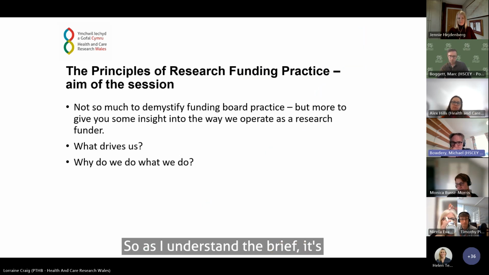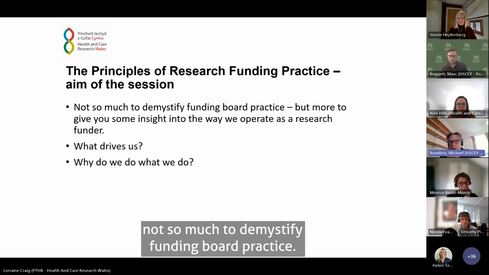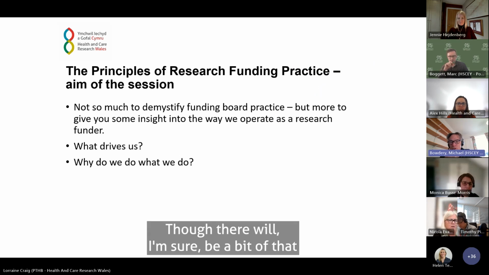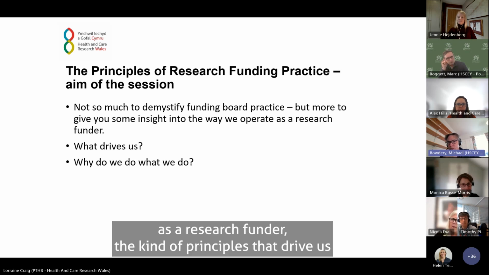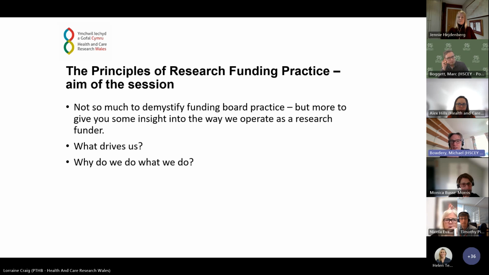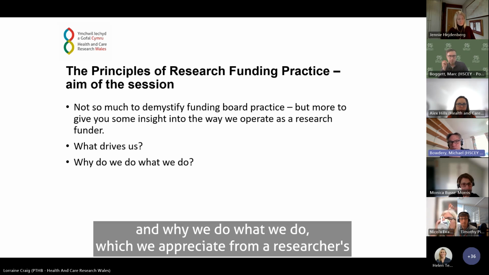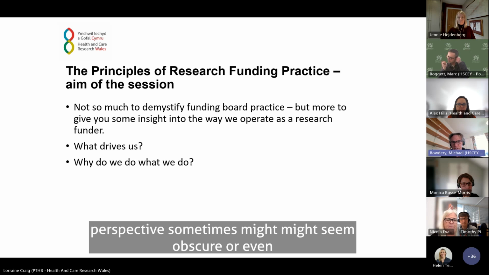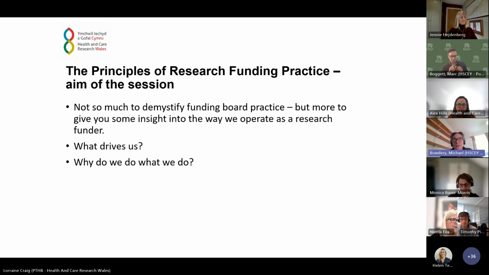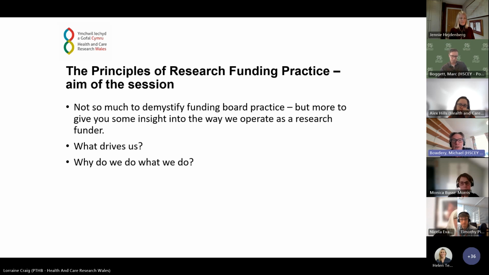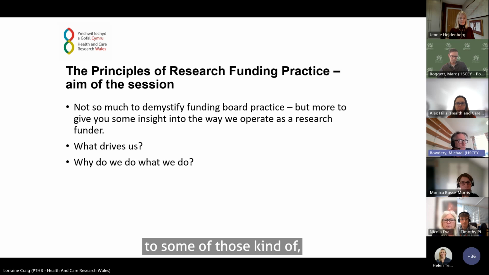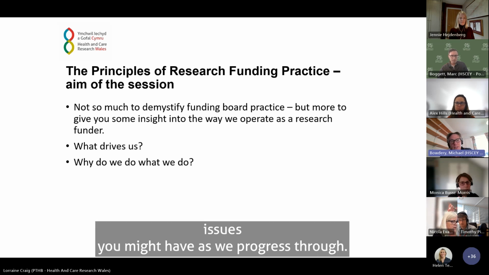So as I understand the brief, it's not so much to demystify funding board practice, though there will, I'm sure, be a bit of that, but more to give you some insight into the way that we operate as a research funder, the kind of principles that drive us, and why we do what we do, which we appreciate from a researcher's perspective sometimes might seem obscure or even a bit bizarre, but hopefully we can bring some clarity to some of those issues you might have as we progress through.